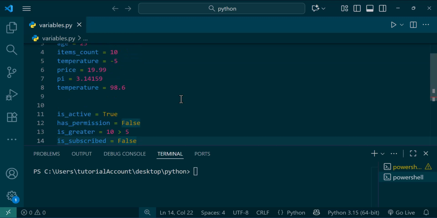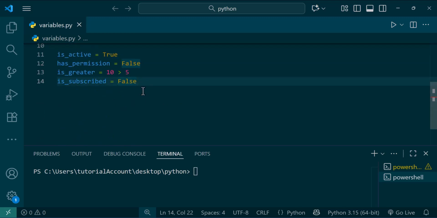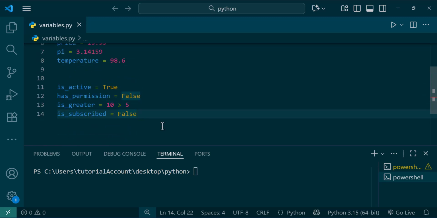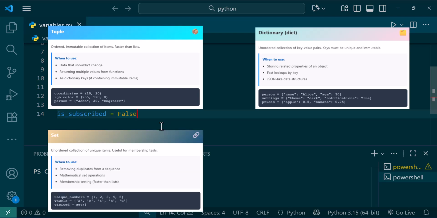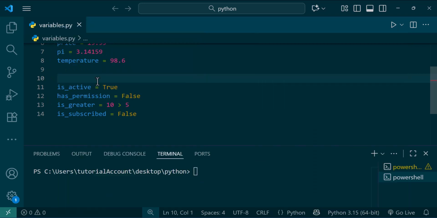You see, a variable can carry any type of value, be it an integer, a string, a float, and we have many other types. We have a tuple, a dictionary, a set, a list, but we're going to look at those in later videos. For now, we're going to stick with the basics.